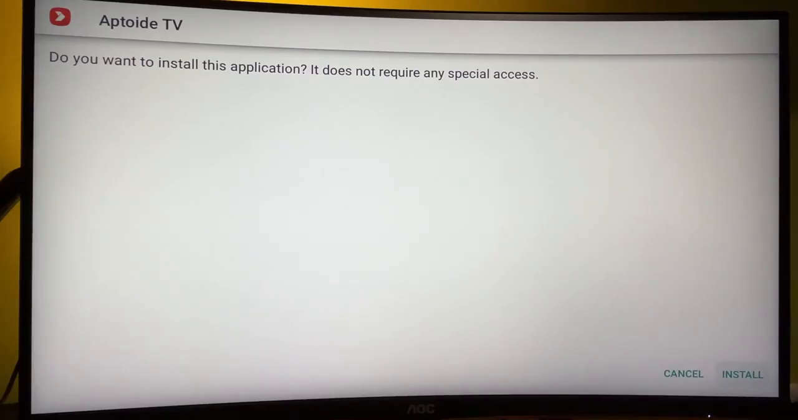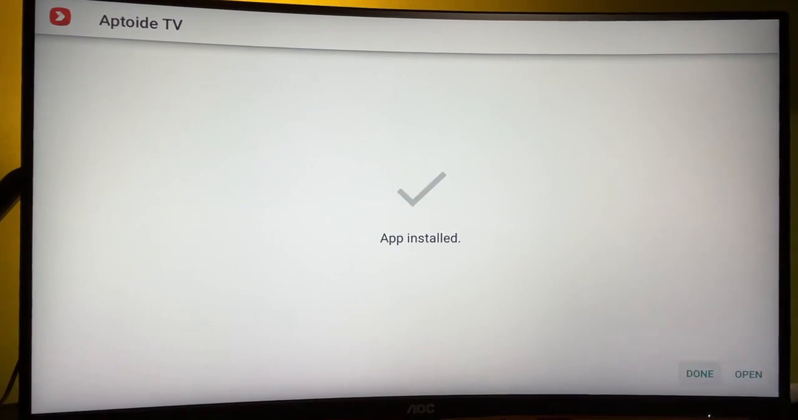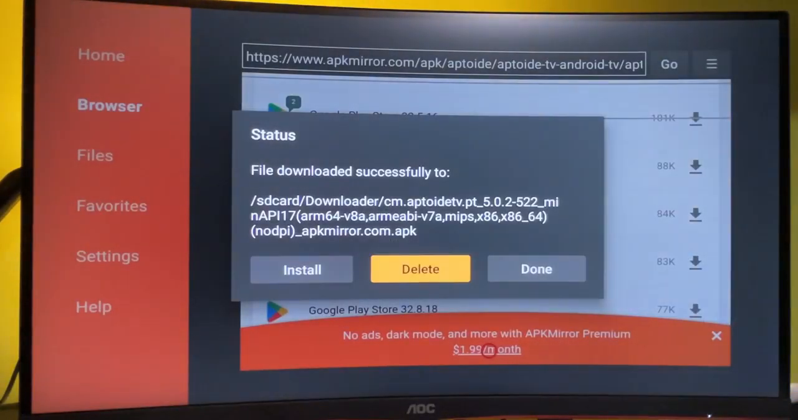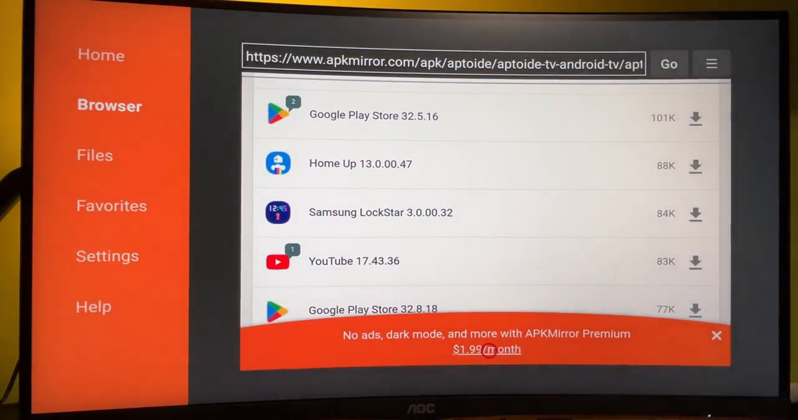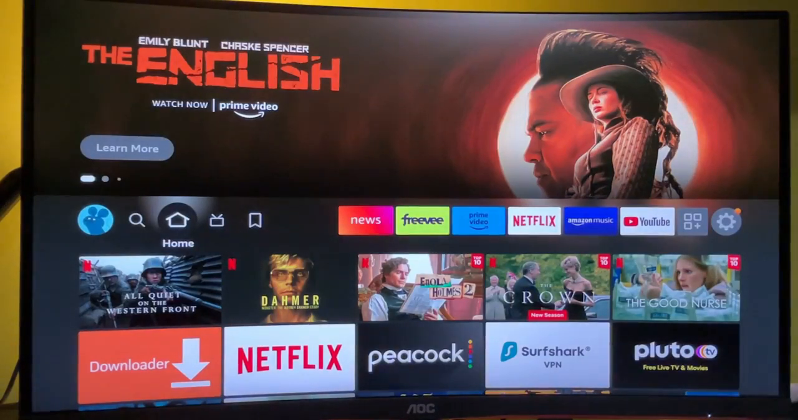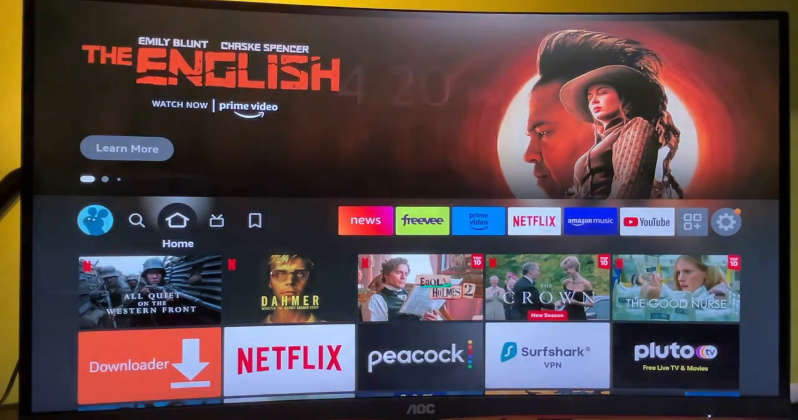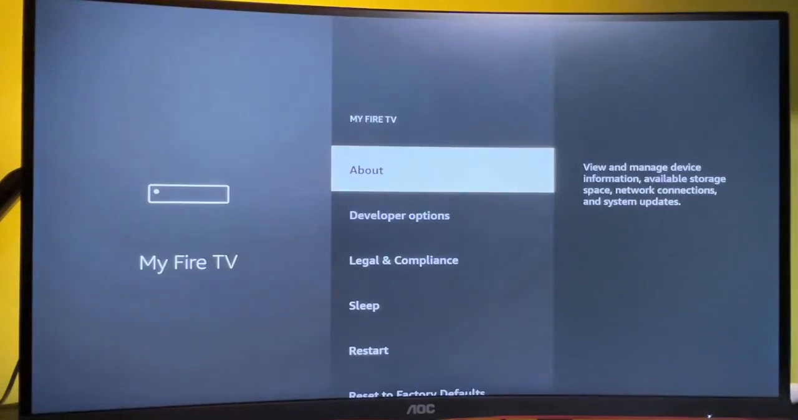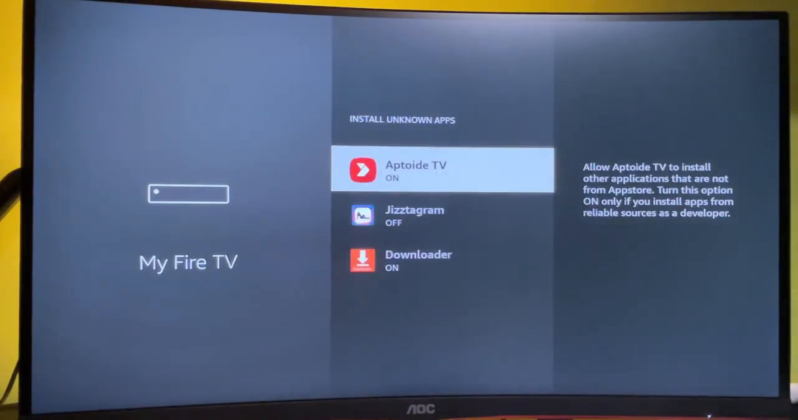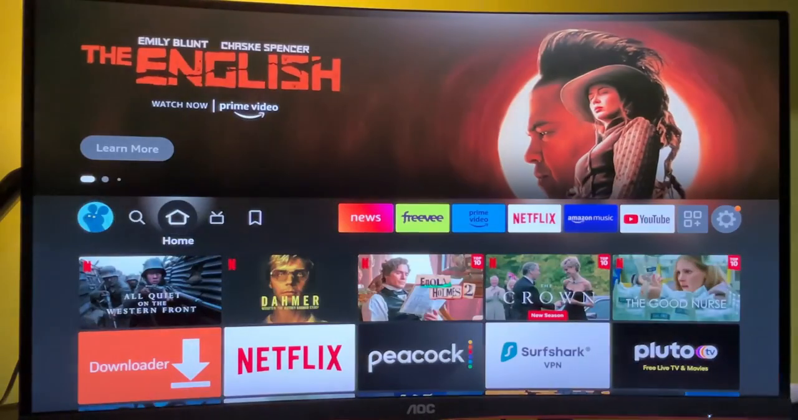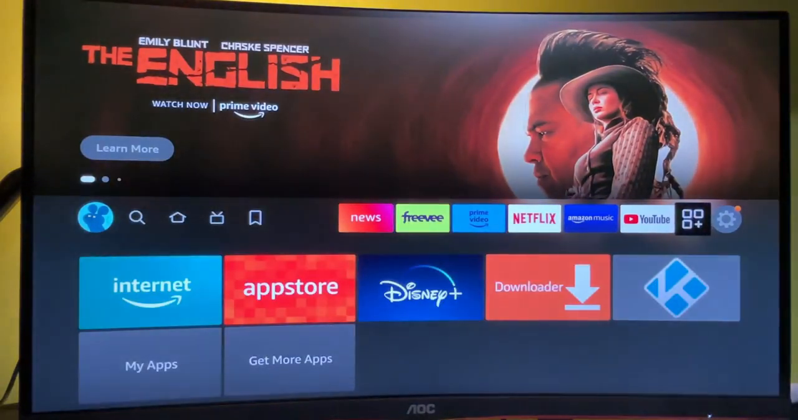Select install in the bottom right corner. Now you gotta press on done. And press delete. This way we are deleting the installation file because we do not need it anymore. And before actually using Apptoid, we gotta go to settings once again. Select My Fire TV. Now we gotta go to developer options, install unknown apps, and turn on that option for Apptoid.